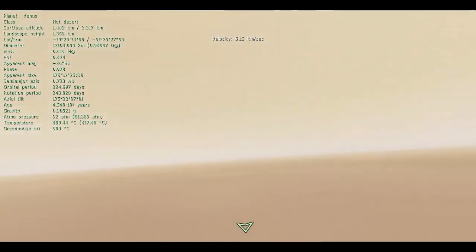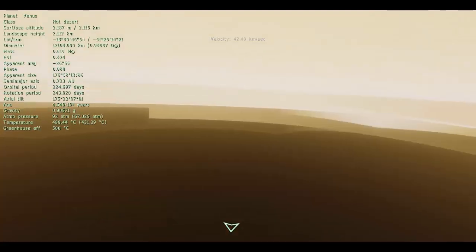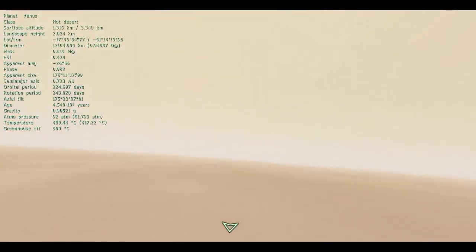Ah, I crashed on Venus. It's very, very bright. A little bit too bright here in this cloud layer. But I can't go any lower.